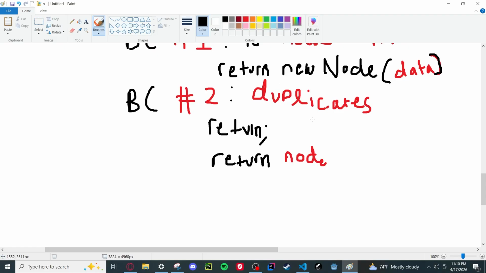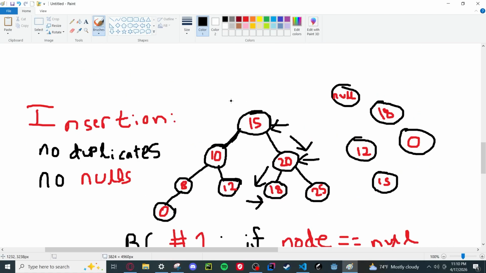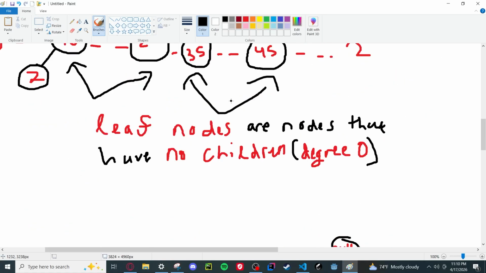People tend to disagree on this. I've seen both of these options in textbooks. I kind of just like this one more. Just return nothing. Okay, cool. That is insertion. And then we have a little bit of code to go along with it too.